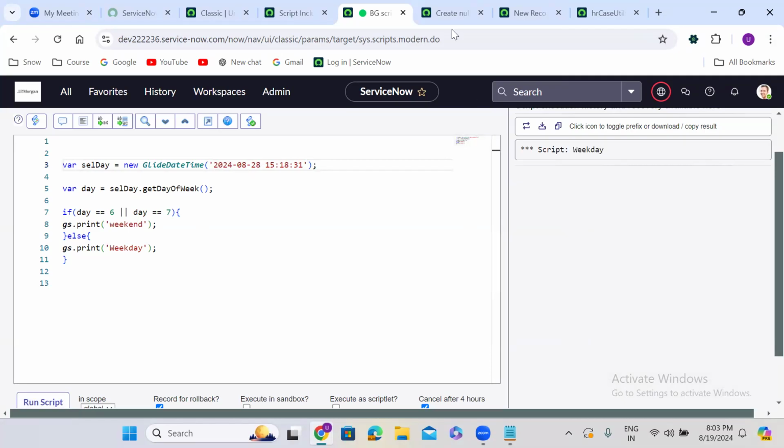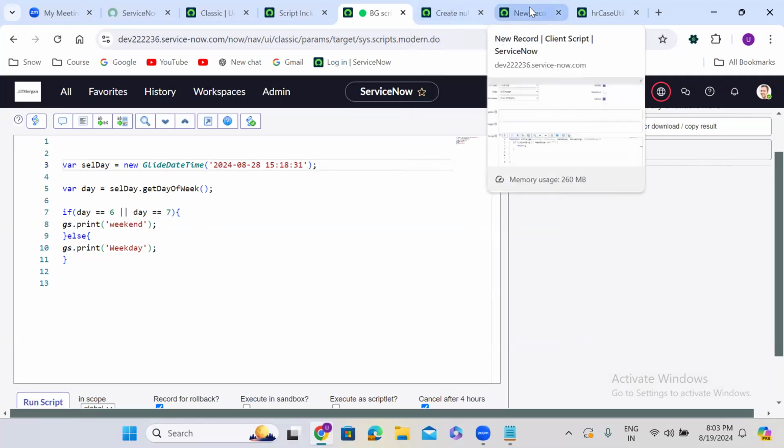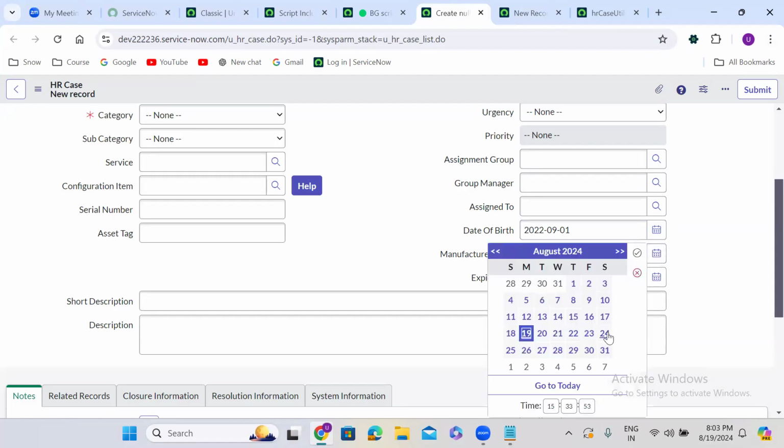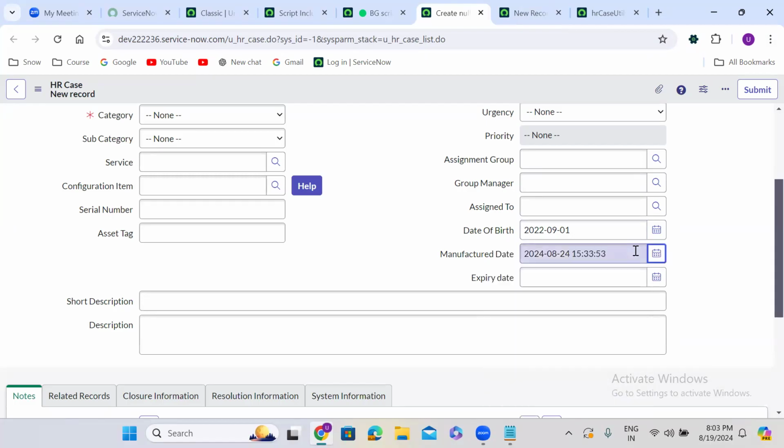Okay. So here I have to go to the form. In the form, there is a field called manufacture date. When I am selecting this date, if I select any weekend, it should not allow you to select it. It should allow you to select only the weekdays. So what should we do? We have to write an on change client script. In the on change client script, you have to write a GlideAjax. Through the GlideAjax, you have to call the script include. You have to write the logic in the script include. Hope you guys are clear.